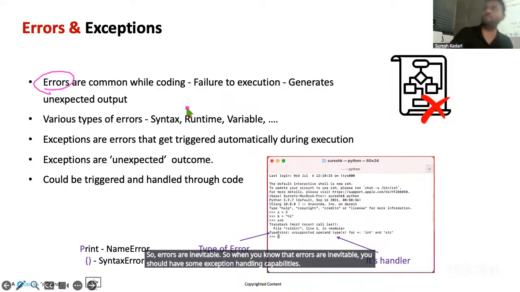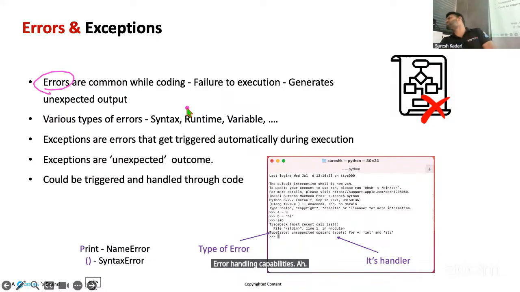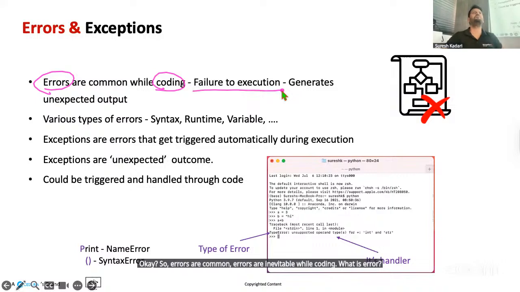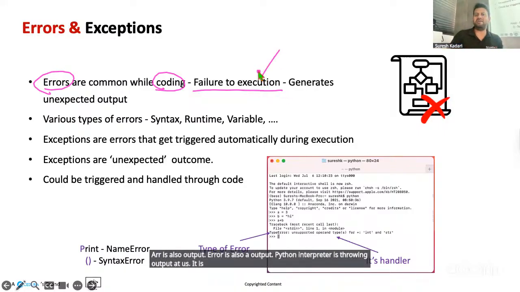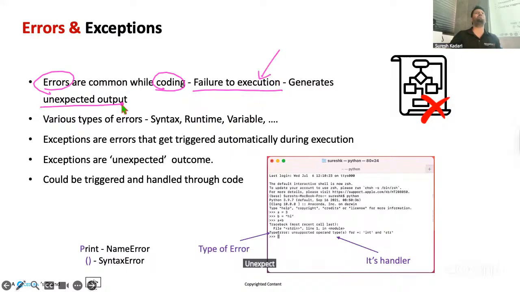Error handling capabilities. Okay. So errors are common, errors are inevitable while coding. What is error? Error is also an output. Python interpreter is throwing an output at us. It is output, but it is an unexpected output. So error, don't hate error. Errors are okay, but errors are unwanted.